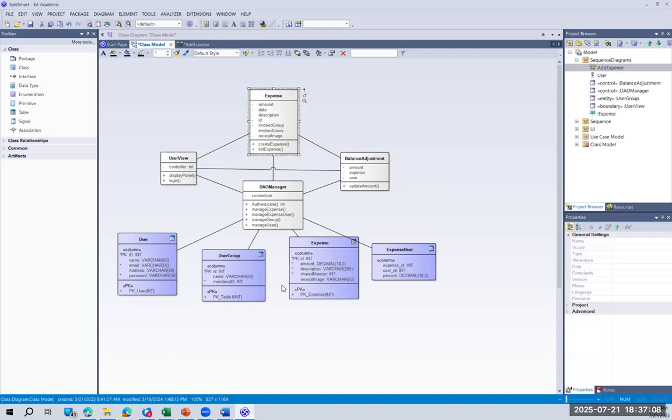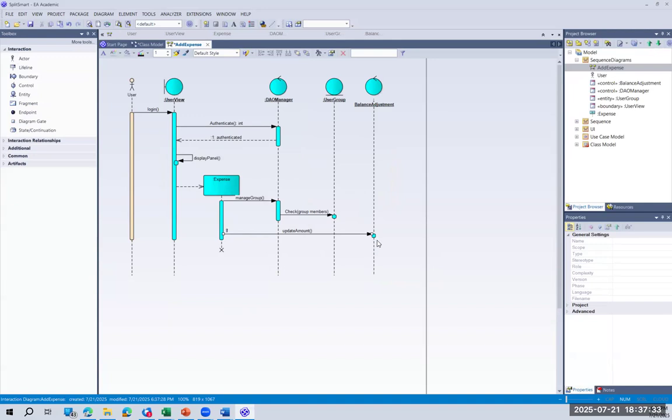In order to write to the database, this balance adjustment needs to ask the DAO manager to do that. It's better not to let this object communicate with the data directly. Anything that needs to communicate with data is better to go through this data manager. We call it the DAO manager. So here we have the update amount. We know who is involved. The next is to manage the expense.